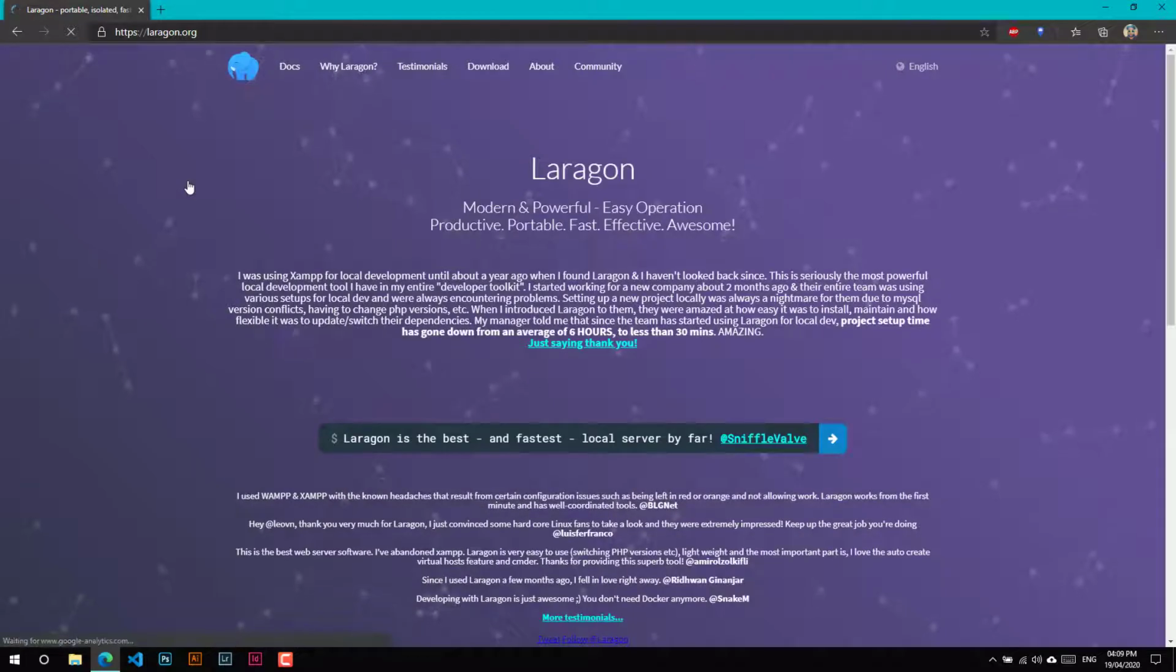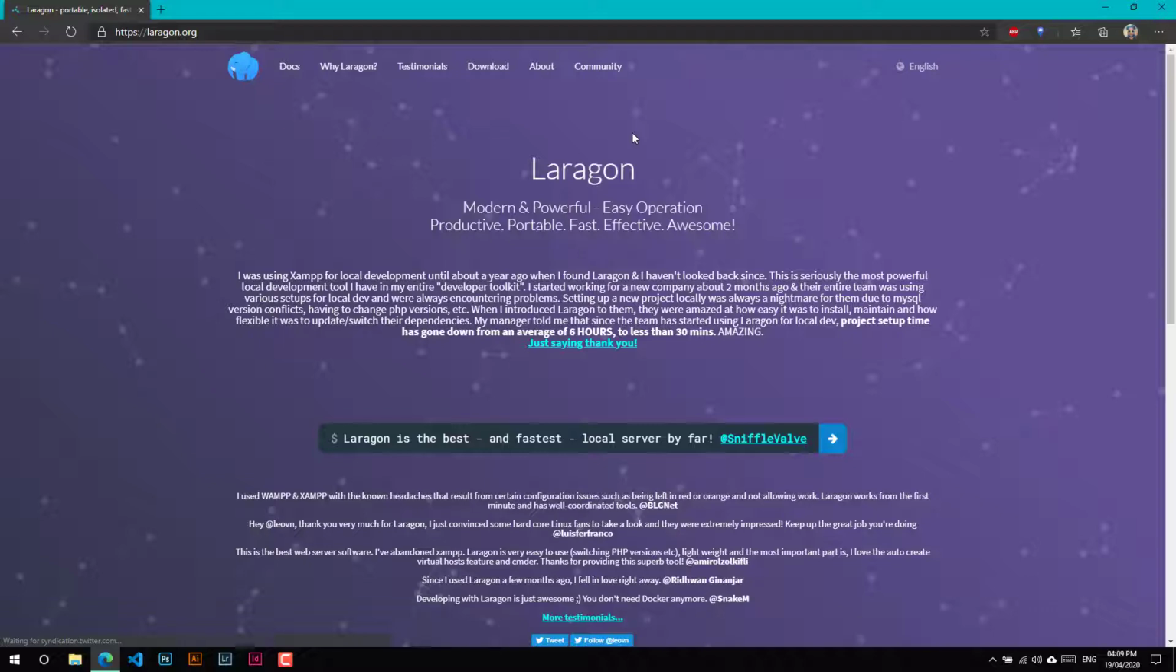So, what's Laragon? Laragon is a web server solution stack, just like XAMPP, WAMP and EasyPHP. It is one of the best alternatives to XAMPP. It's very easy to use, so it's great for beginners. For example, it automatically creates virtual hosts for you whenever you add a new project. Once you use it, you are never going back to using XAMPP again.